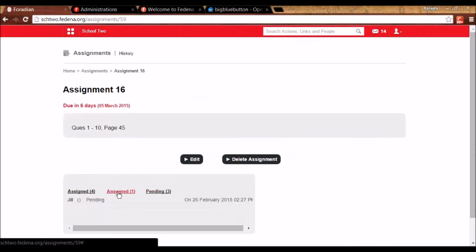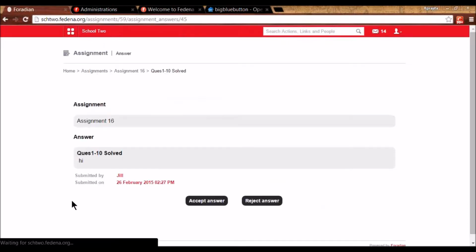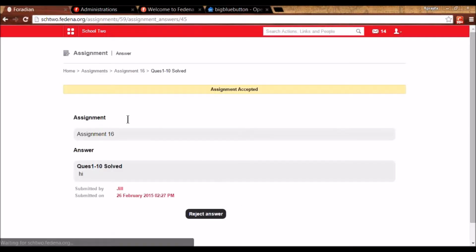So when I click on answered, I'll be able to click on the name, and I'll get the details like this. If there is a file that was attached by the student, I can download that as well. And I can accept the answer or reject it. If I reject the answer, the student will be notified and he can submit the answer again. If I accept the answer, the student will not be able to submit again. So here I am accepting this answer. So the student will be notified that his assignment is accepted.